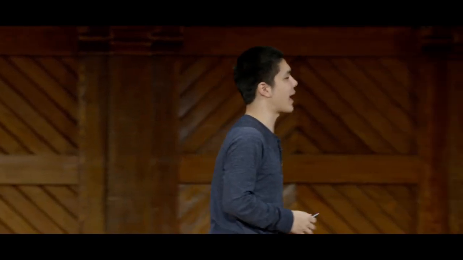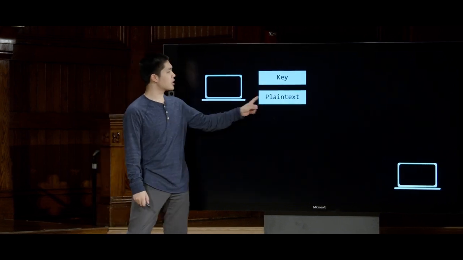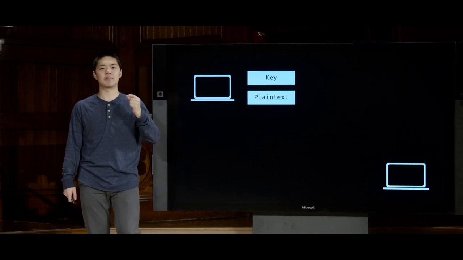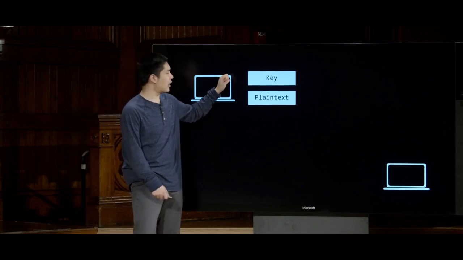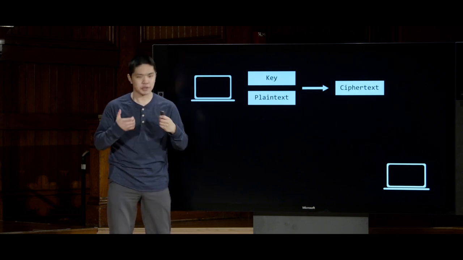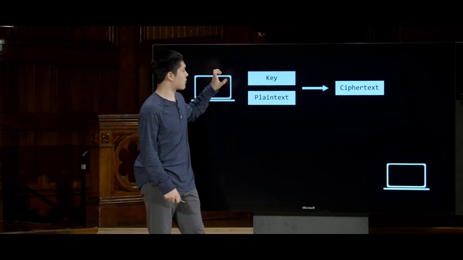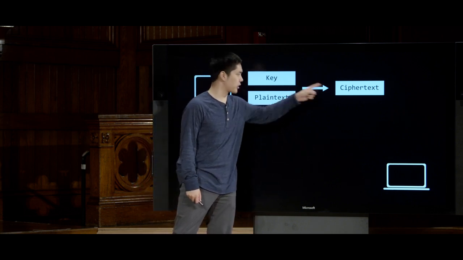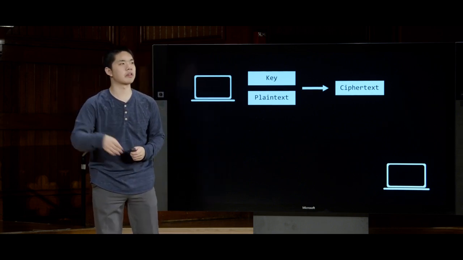And so the first approach we'll look at is what's known as secret key cryptography. In secret key cryptography, I have not just the plain text, but some key, some secret piece of information that can be used in order to encrypt or decrypt information. And so I'll use both the key and the plain text to generate what's known as the ciphertext, the encrypted version of the message I'm trying to send. And then instead of sending the plain text across the internet to the other person, I might instead want to just send the ciphertext across the internet so that I'm not sending the plain version of the message across the internet.